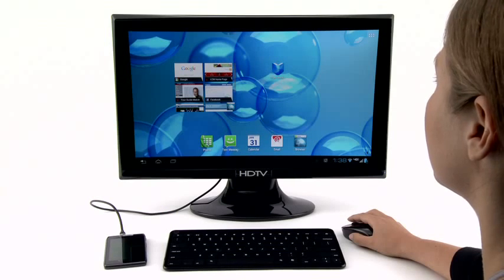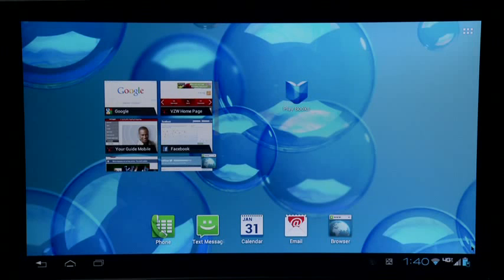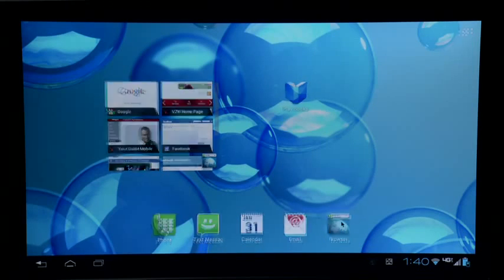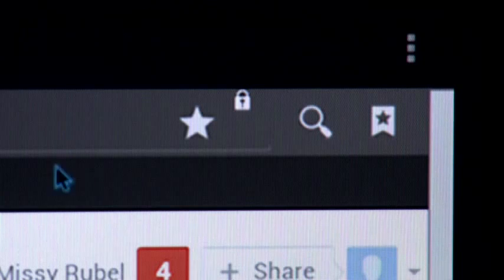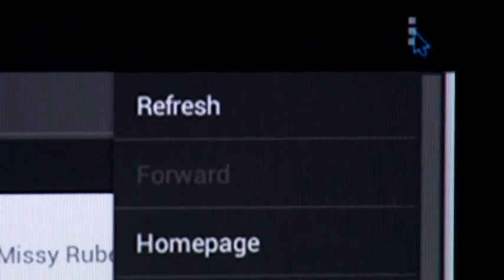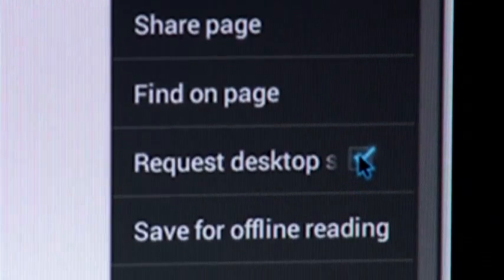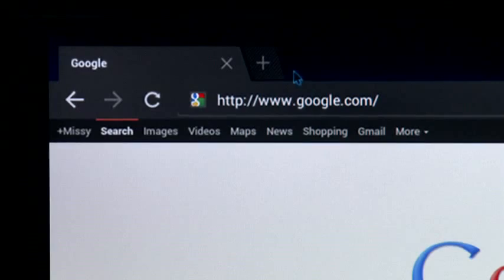The browser in Webtop is the same as your phone's. When opening a website, the page will automatically be displayed how you view sites on your desktop. To switch to a mobile version of a site, click here and uncheck the Request Desktop Site box. New tabs can be opened here.